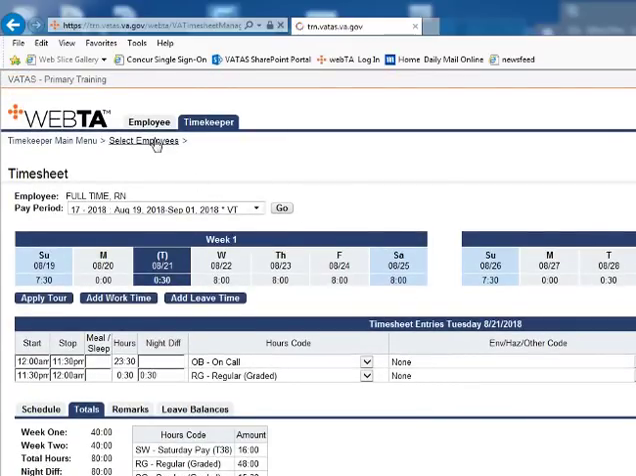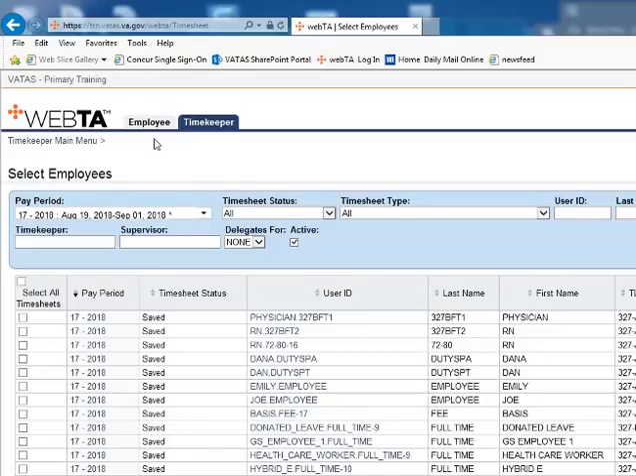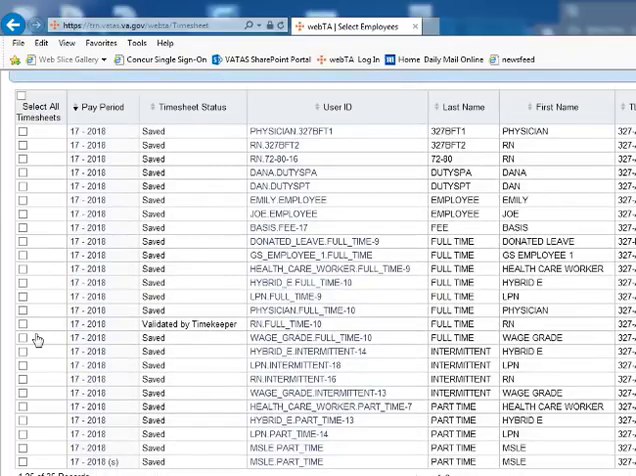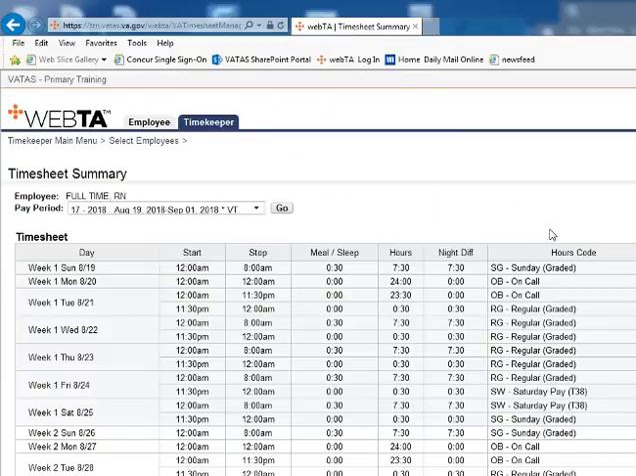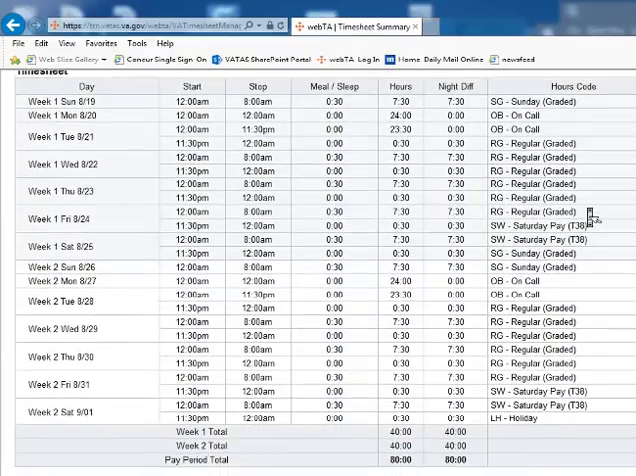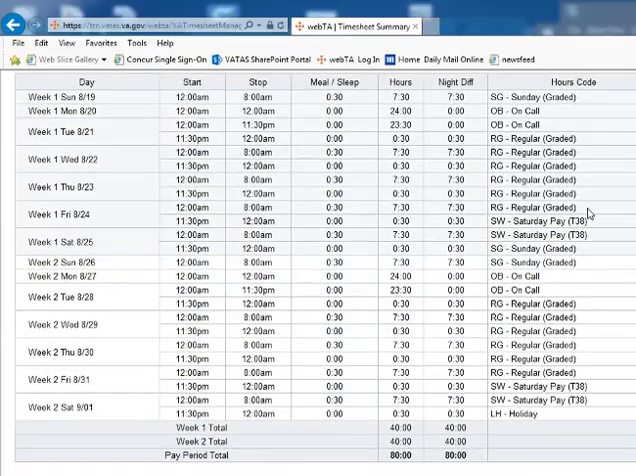So I'll go back to select employees. I will once again find my full-time RN and I will put a check in front of the employee's name. I'll scroll to the bottom and click on timesheet summary. In here, we can see the entire timesheet for the entire pay period posted.